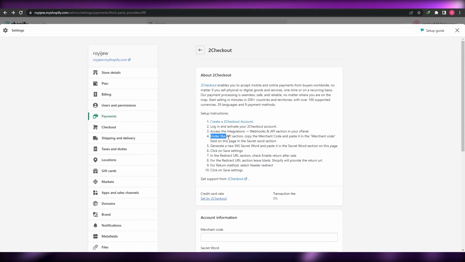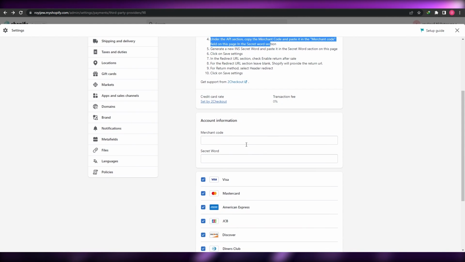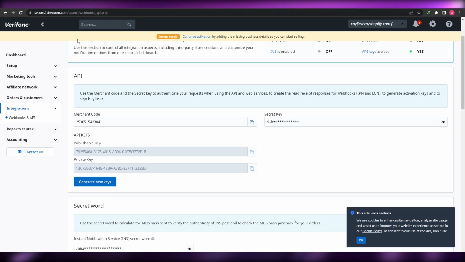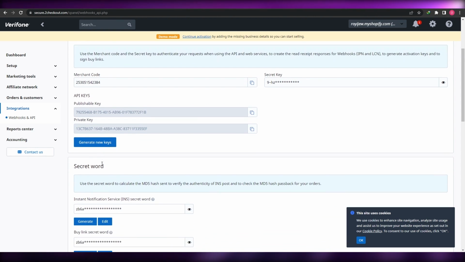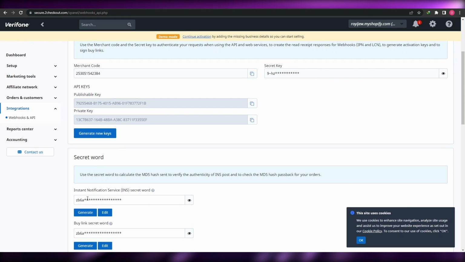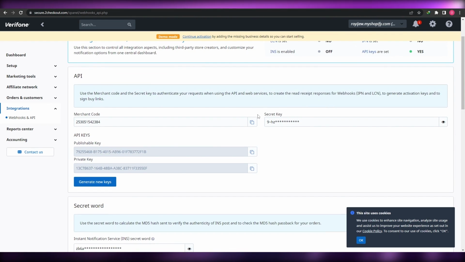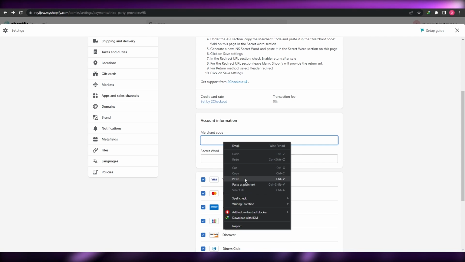Now next, under the API section, copy the merchant code and paste it within the merchant code field on this page. Over here, as you can see, we have the merchant code and we have the secret word over here. So underneath API keys, this is the secret word right here. This is the INS and we have it over here, and this is the secret key, and this is the merchant code. So we'll just copy the merchant code.